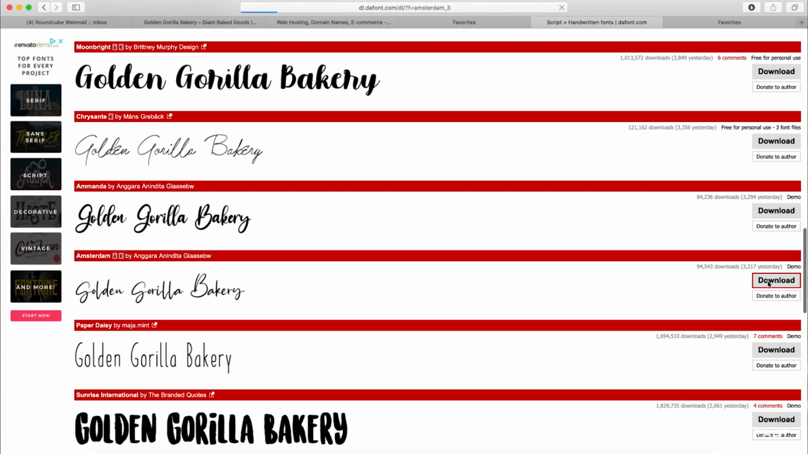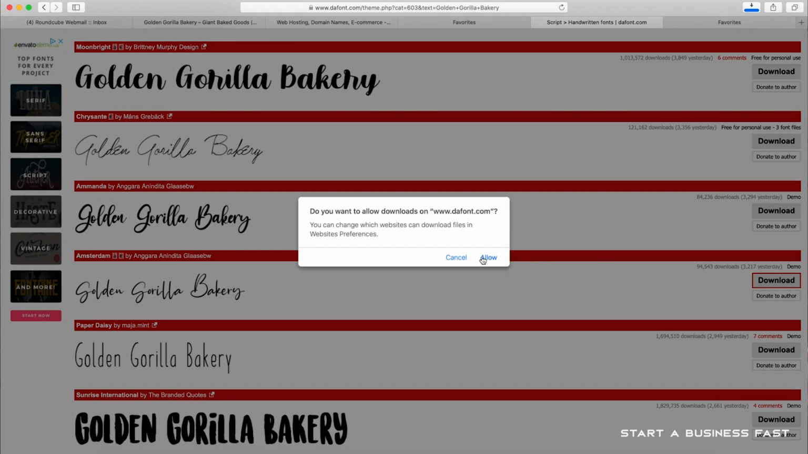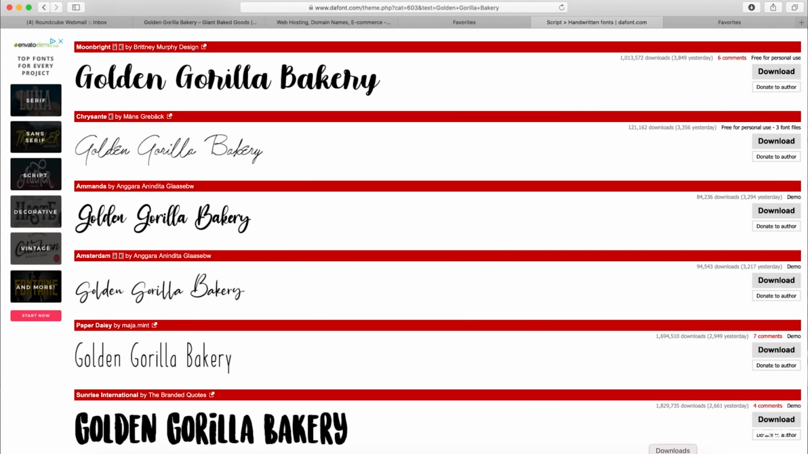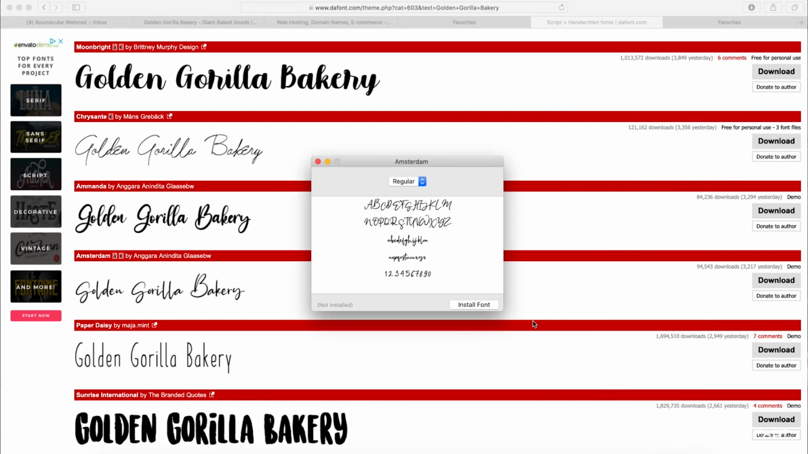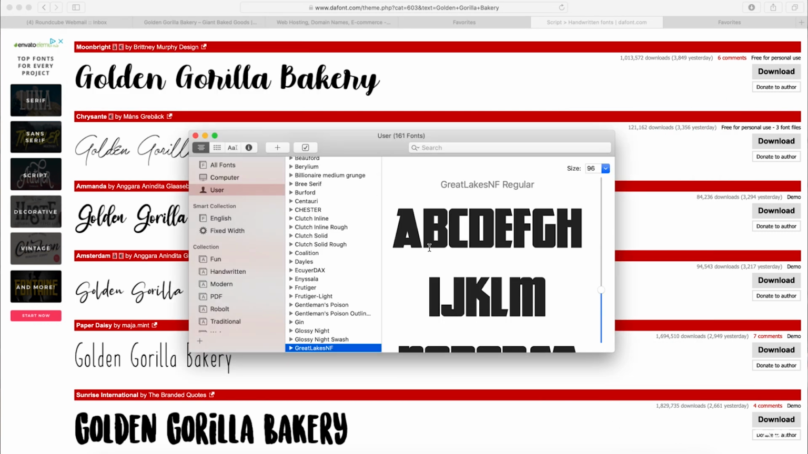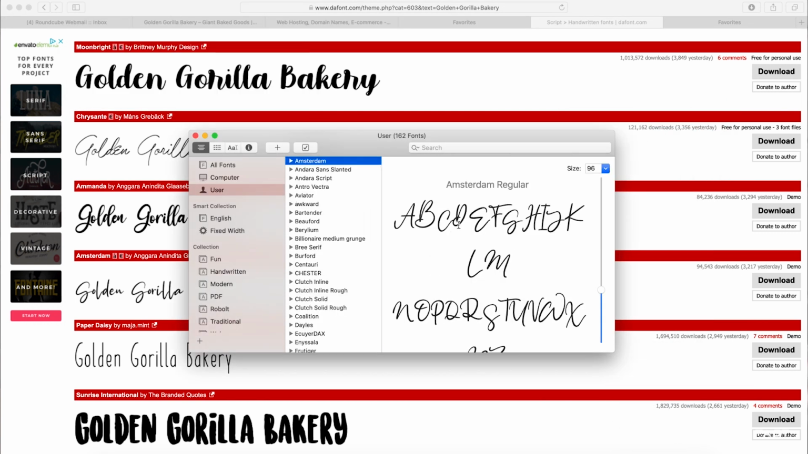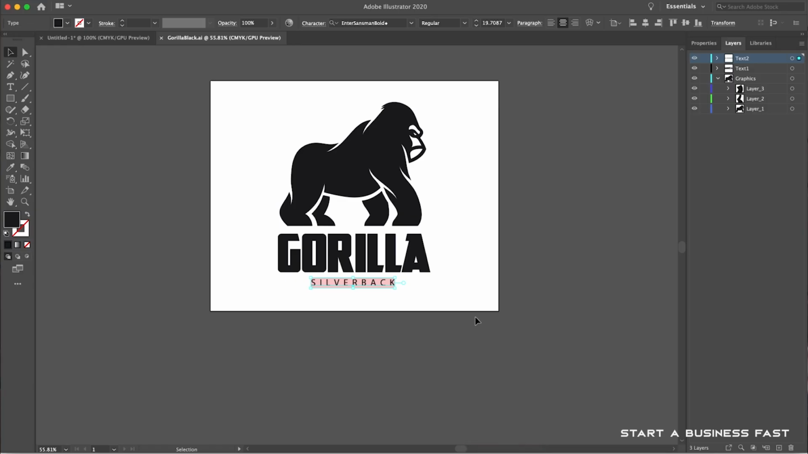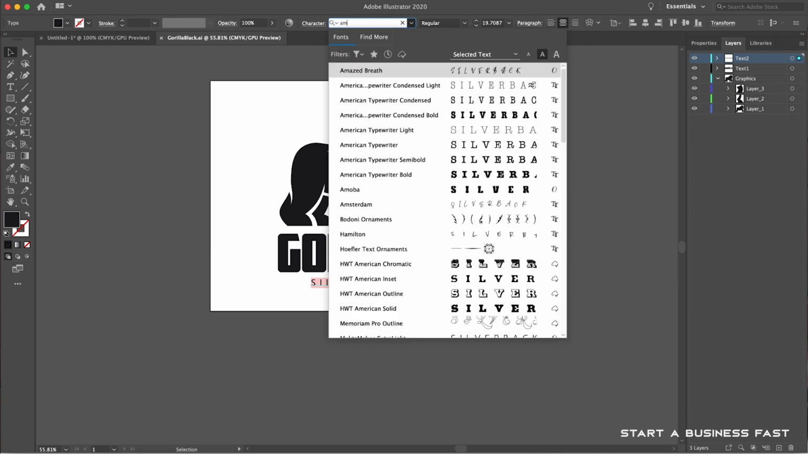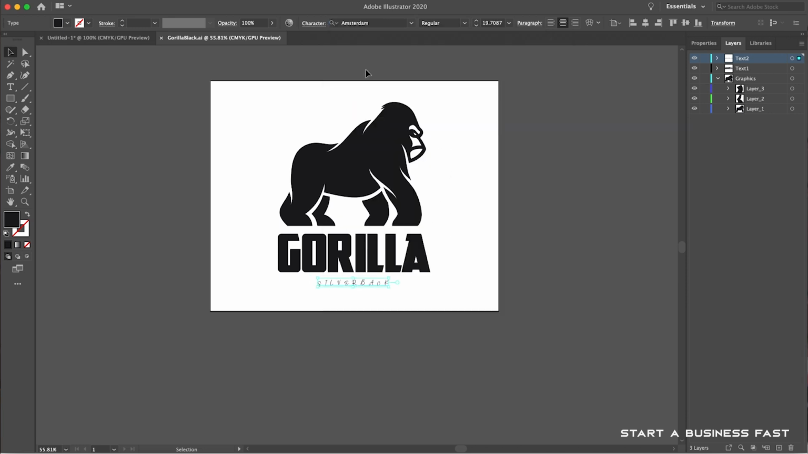So I download that font. It says, do I want to allow that? Yes, I do. There it is. I can click on it, click install, and now I've got a font installed. So that's just a quick, easy way to install fonts. Once I install that font, I can go up here to type in the font, and it's already there. See, it says Amsterdam.